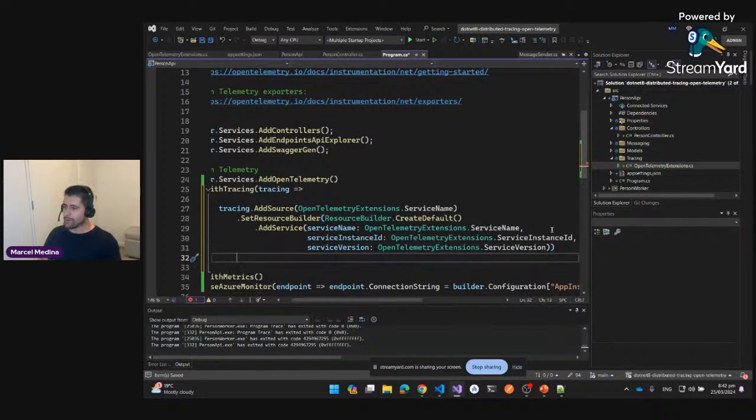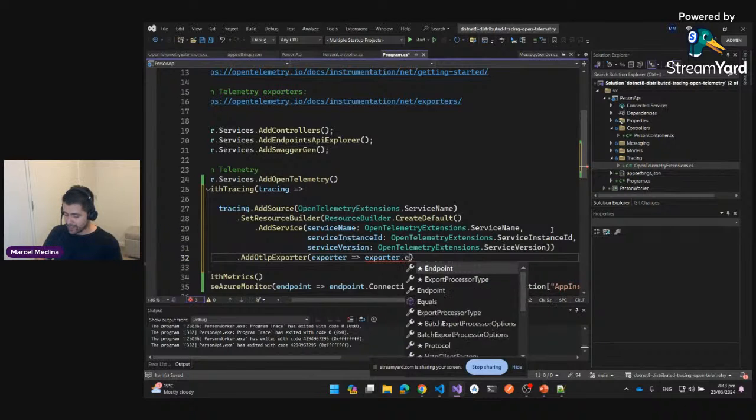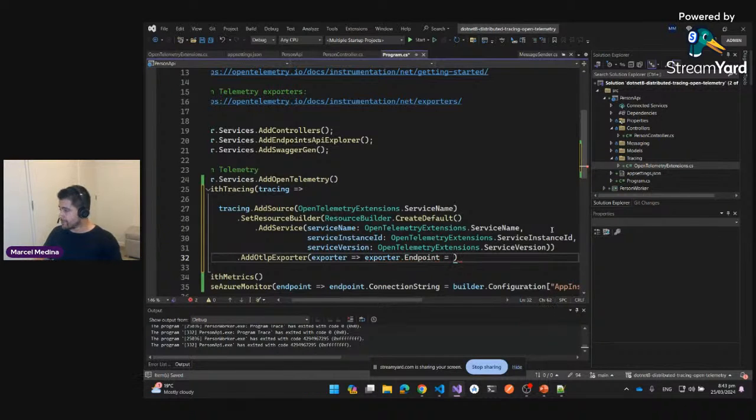Okay, so with that, I want to add the OpenTelemetry exporter. I could use the exporter in here, right? Let's say exporter dot connection string, because endpoint actually. That's going to be my URL for the exporter. It's interesting here because the exporter itself is going to use gRPC.